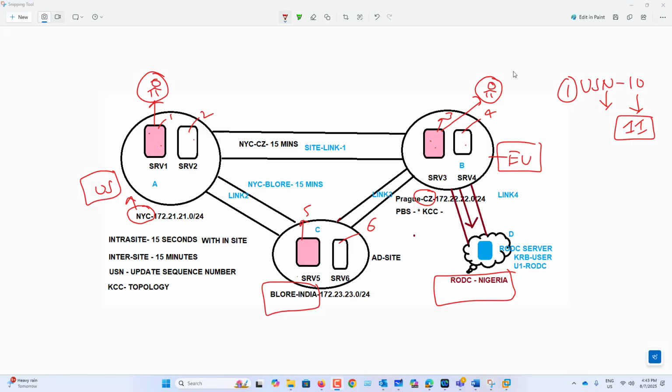Replication is of two types. One is intra-site. Intra is within the domain controllers, within the site. It's very frequent and compressed. And replication between site A and site B, two different sites, or site C, we call intersite. It's always RPC over IP or SMTP, and it's always scheduled.